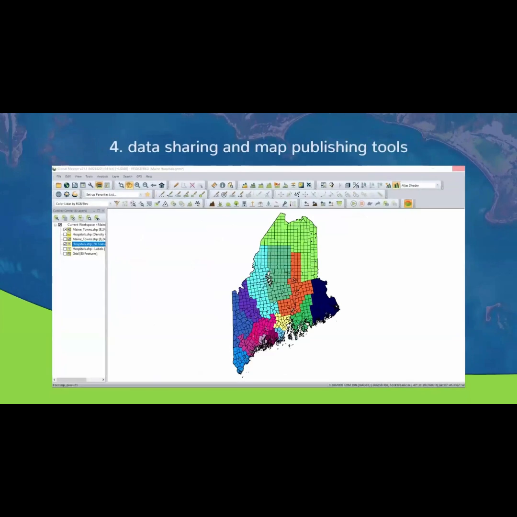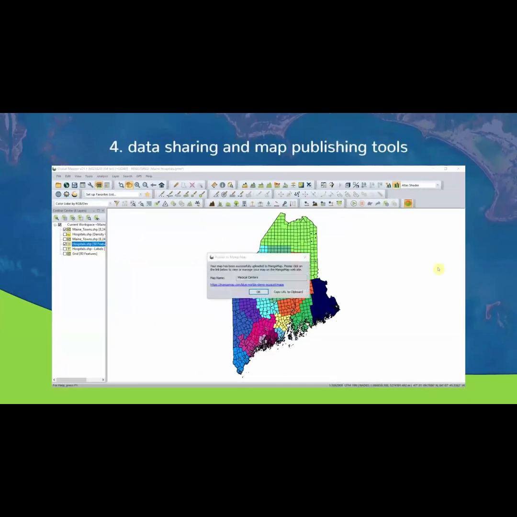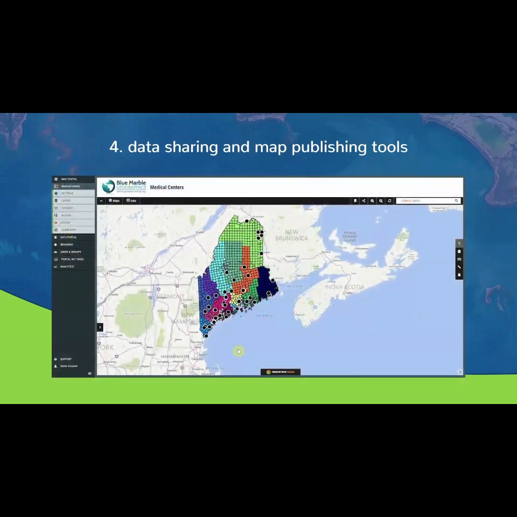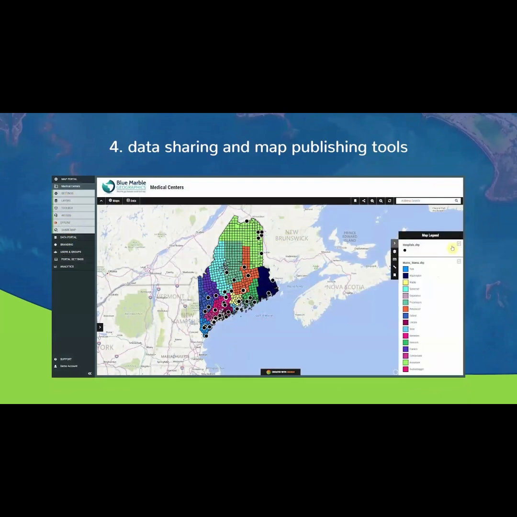Number 4. Data sharing and map publishing tools. When the time comes to share map data, Global Mapper offers numerous options, including eye-catching page layout and printing tools, geospatial PDF creation, and direct web publishing to Mango Map, an affordable and easy-to-use online map service. Global Mapper also offers advanced page design and layout tools, including multi-page mapbook creation.